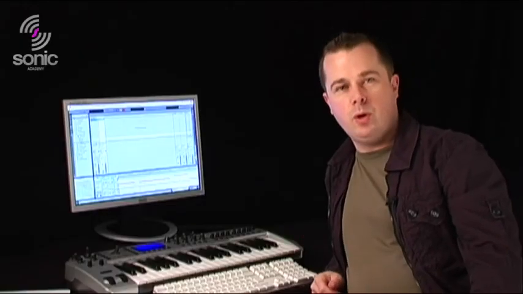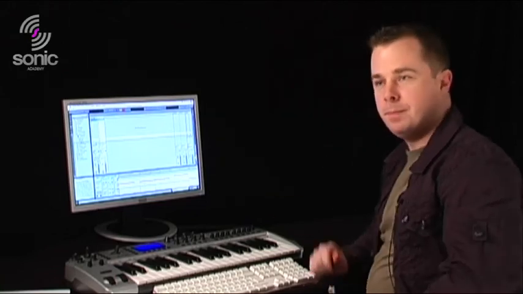At this point we're going to load our full drum track in to see how it works with the bass line by taking the solo off the kick drum.